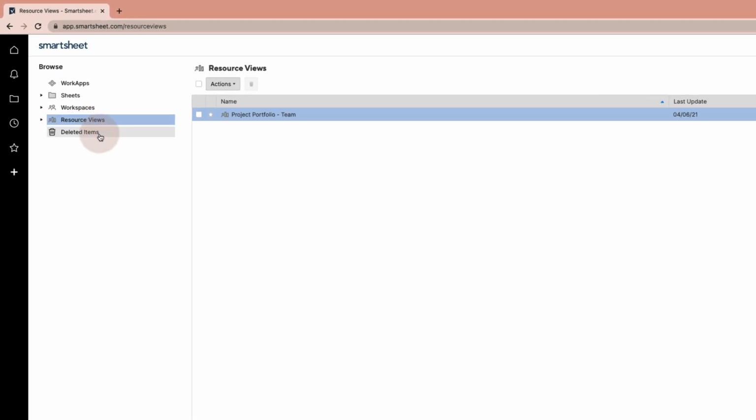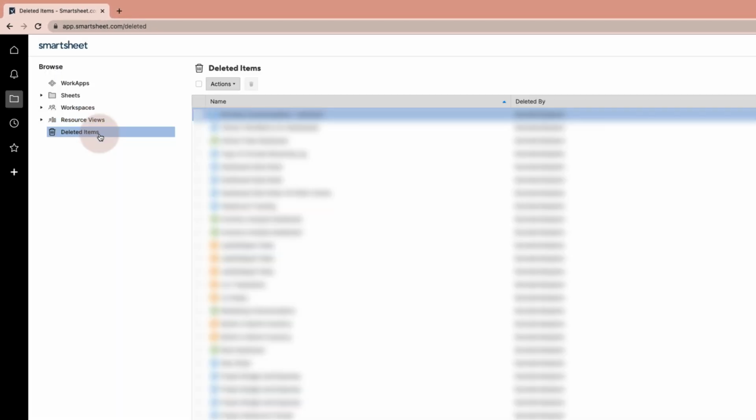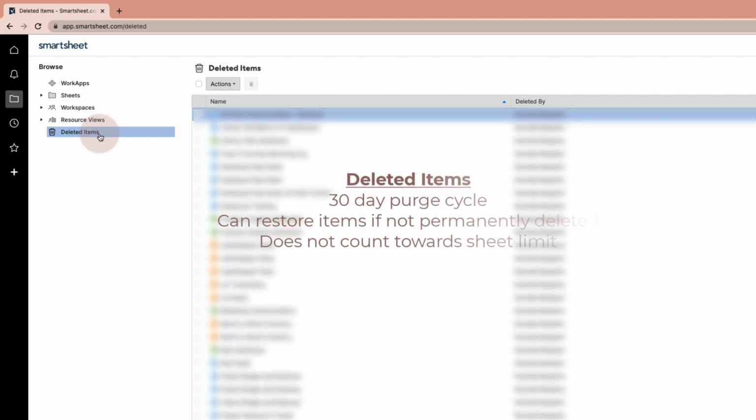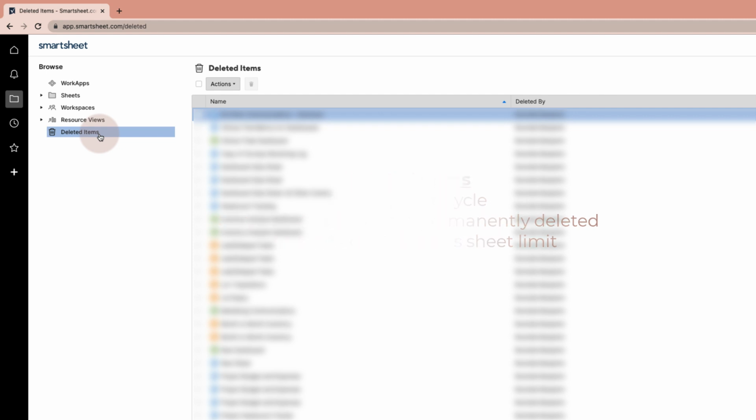And finally, your deleted items. Now, when you delete a Smartsheet item, it doesn't get immediately deleted permanently. It first gets stored here in this tab. Deleted items stay here for 30 days, after which it gets permanently deleted. Now, personally, I never go into this folder. I shouldn't say never, but it's rare that I go into this folder. I just let it do its cleanup every 30 days.